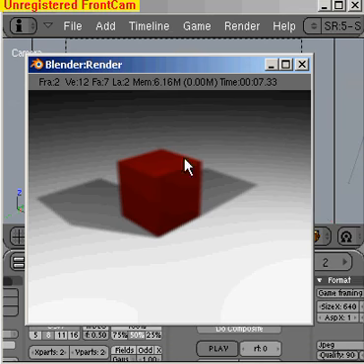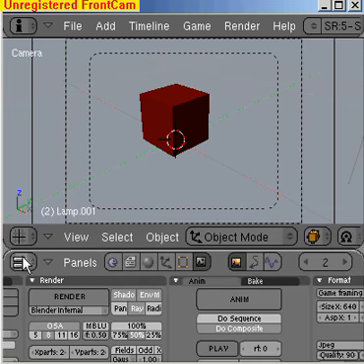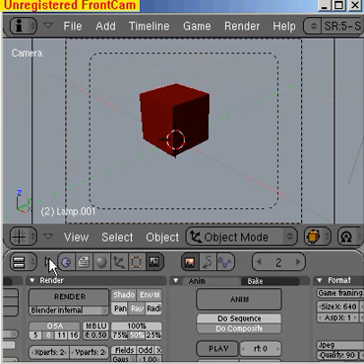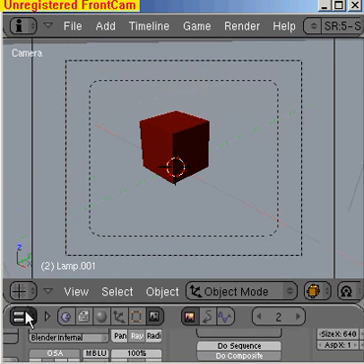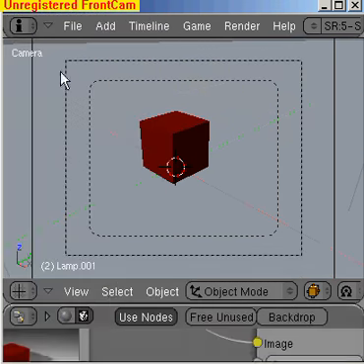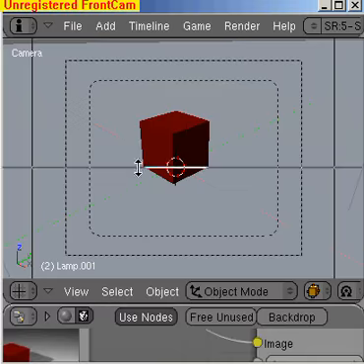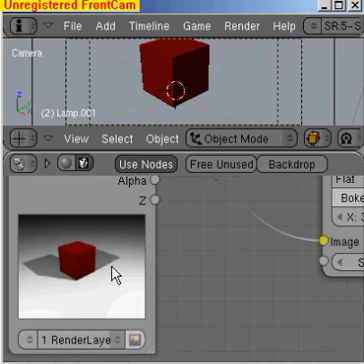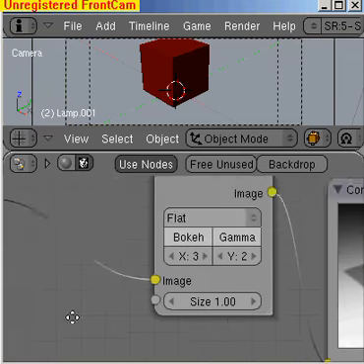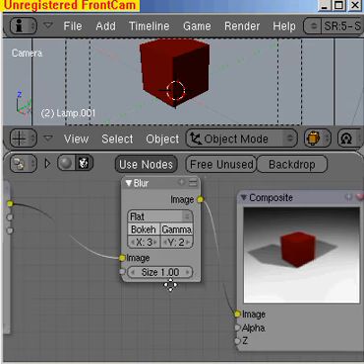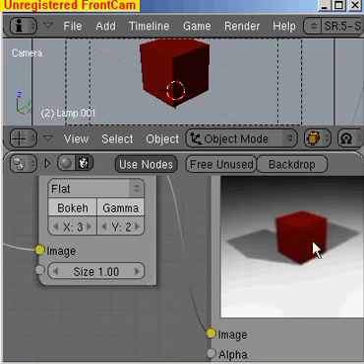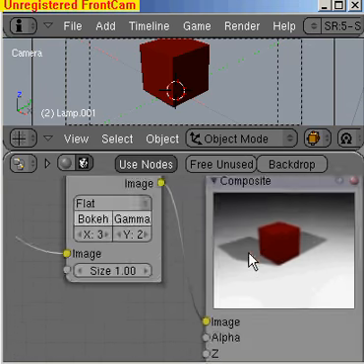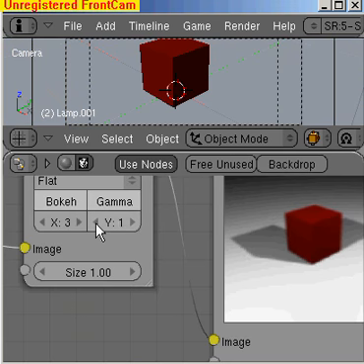Okay. Here's how it looks. You see, it's blurry. So I'm gonna switch back to my node editor. Now I can just press F12 to render. And as you notice, it showed up over here, like your last layer, and also it showed up in here. As you change these, your composite preview will show.